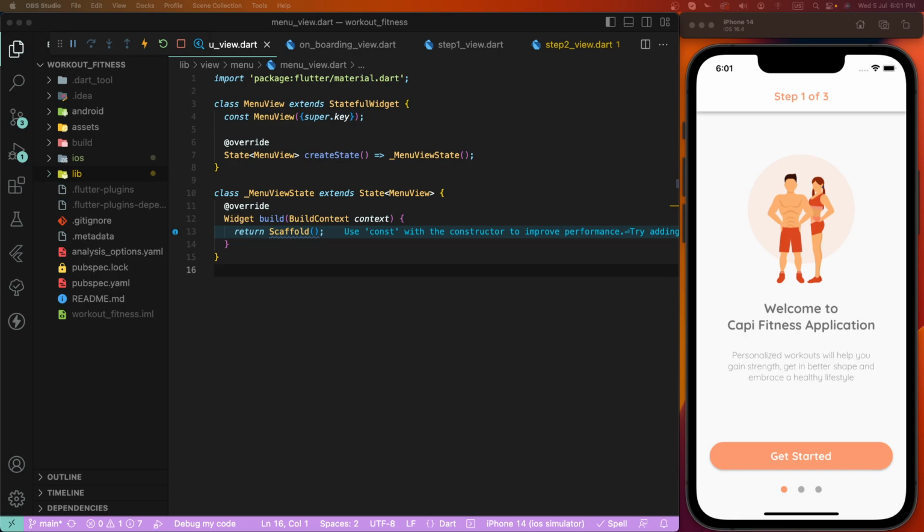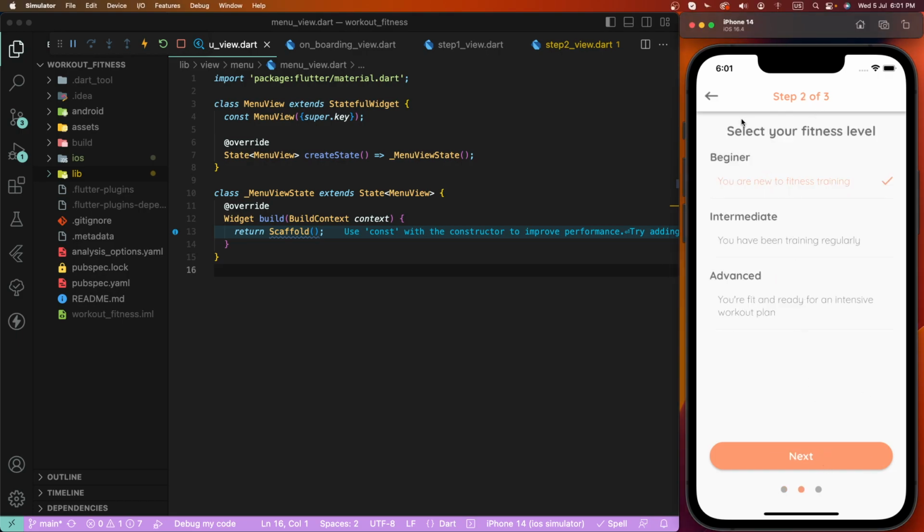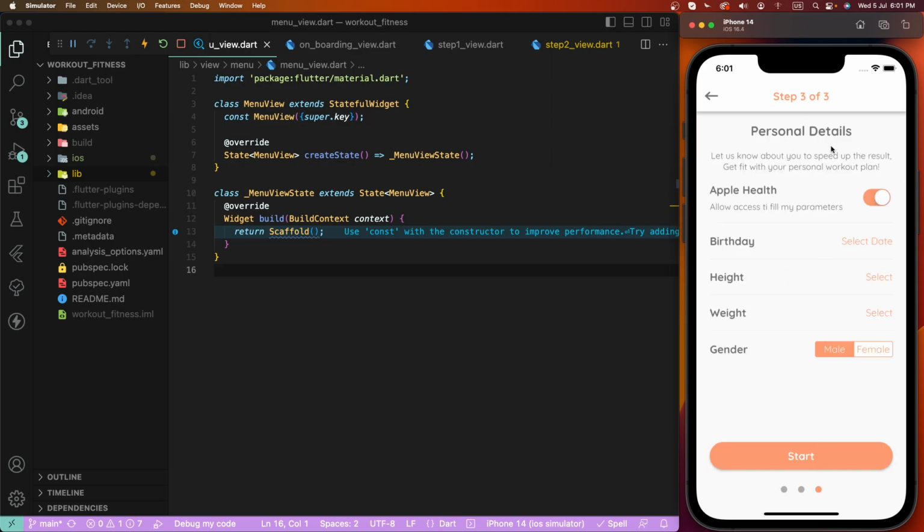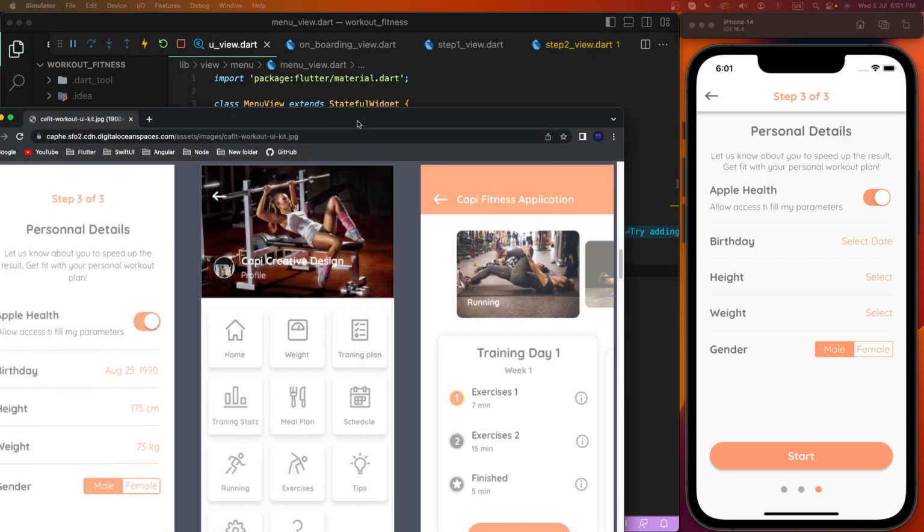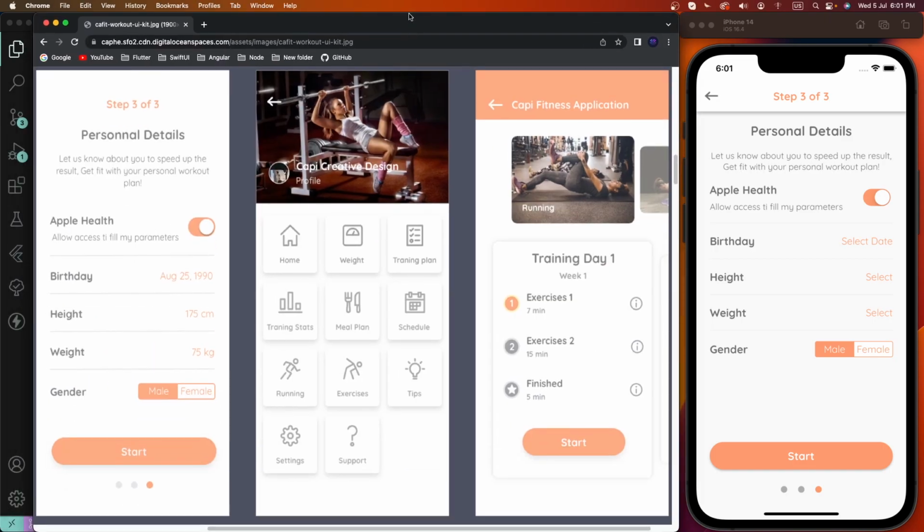We need to continue from the previous video inside the step UI screen. First of all, we need to develop the select-your-fitness-level UI, and then after that we need to develop the personal details collection UI. Now we need to see the two screen designs today. We need to develop this menu screen, and then after that the home screen today. Let's start.